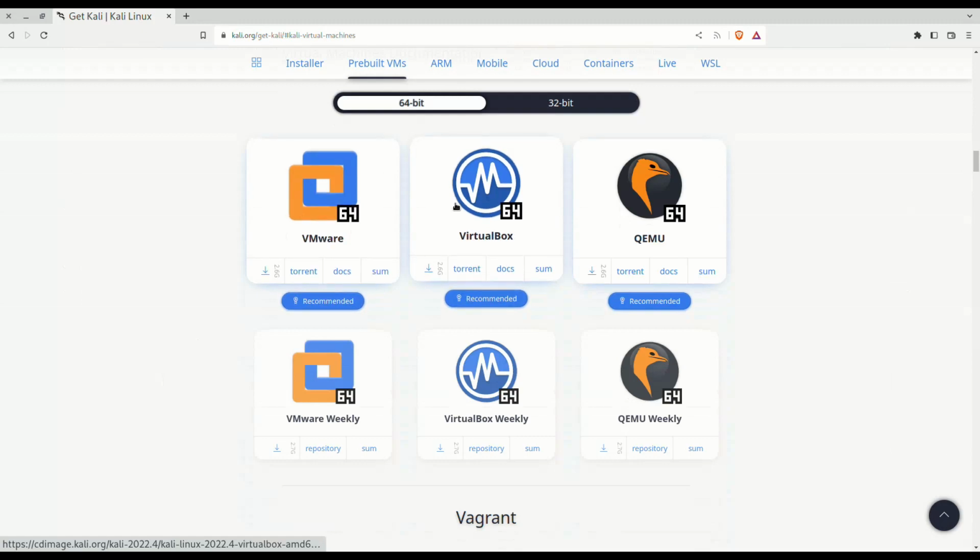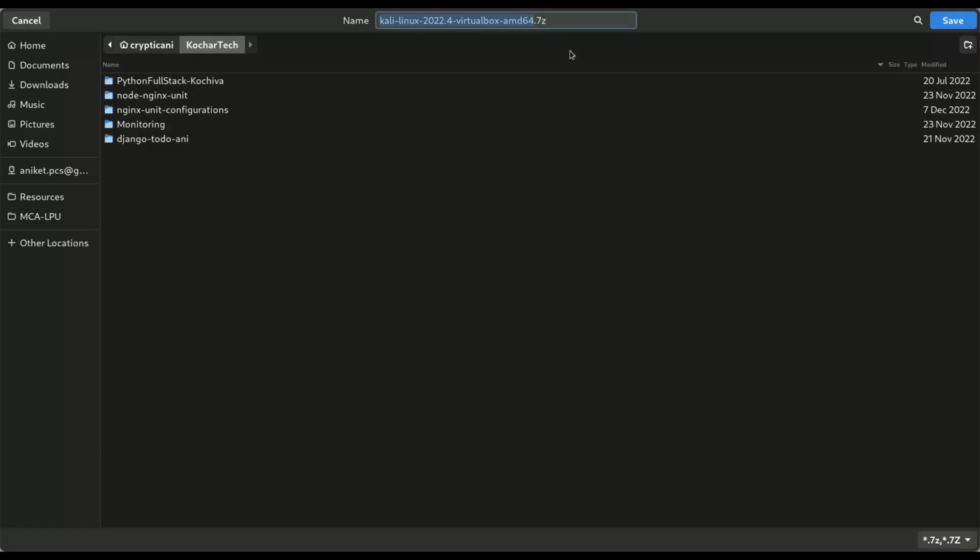I'm going with the VirtualBox option, and you can download this image either from the torrent or directly in the browser. To directly download this image in the browser, just click on the VirtualBox logo or anywhere in this card. After clicking, you can see there's a 7Z extension file, which is a compressed file.